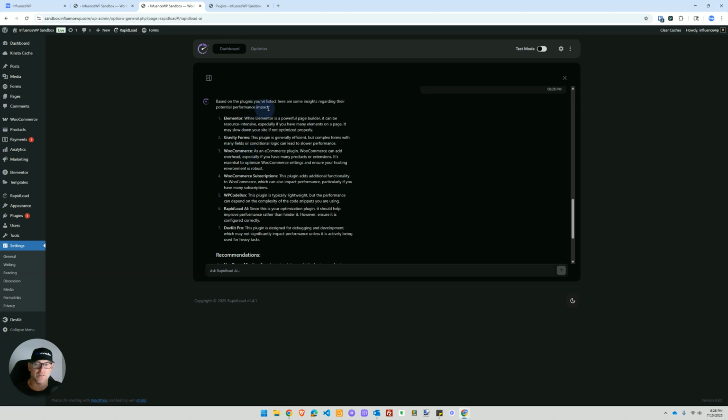Okay, based on the plugins you've listed, here are some insights regarding their potential performance impact. Elementor. While Elementor is a powerful page builder, it can be resource intensive, especially if you have many elements on a page. It may slow down your site if not optimized properly. And then it's kind of cool. It breaks down every single plugin and some potential issues.